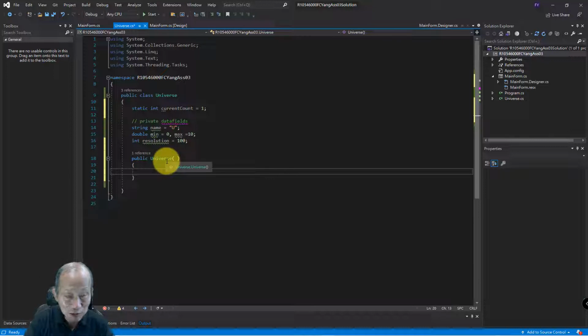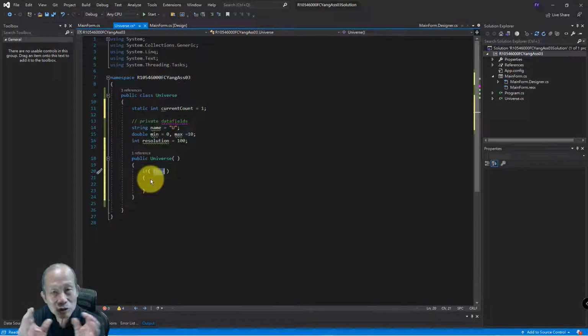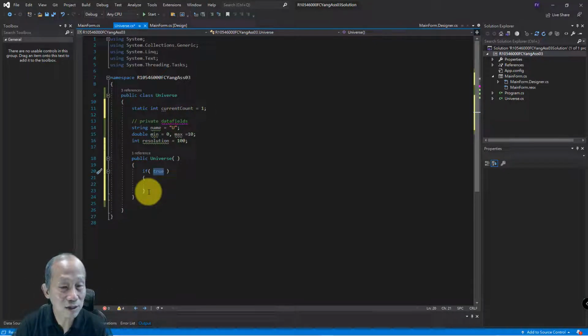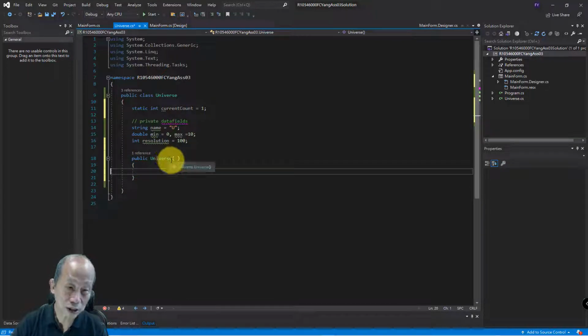Well, you can try another secret word. For example, if I type if, you see, when it is a secret word, it gets highlighted by IntelliSense. So once IntelliSense recognizes this secret word, hit tab twice. It will prepare this code snippet for you anyway. All right, so never mind.